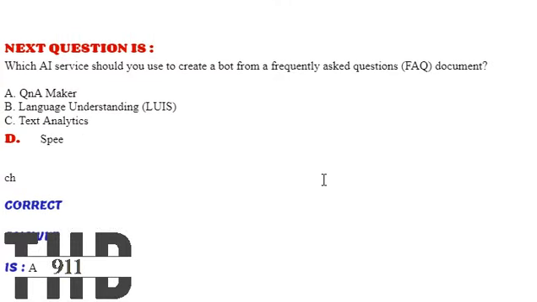Our next question. Which AI service should you use to create a bot from a frequently asked question document? Option A, Q&A maker. Option B, language understanding. Option C, text analytics. Option D, speech. The correct answer is option A.